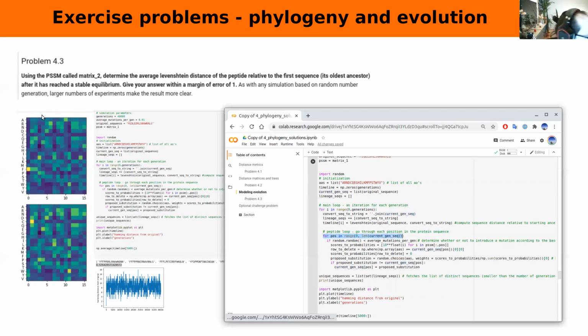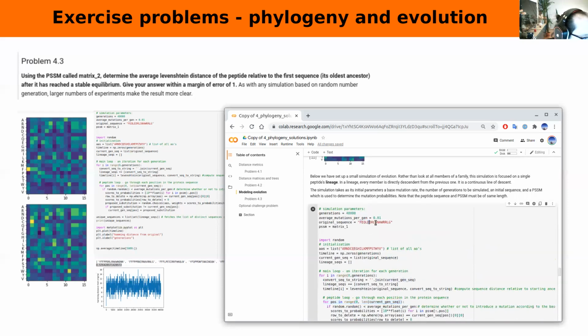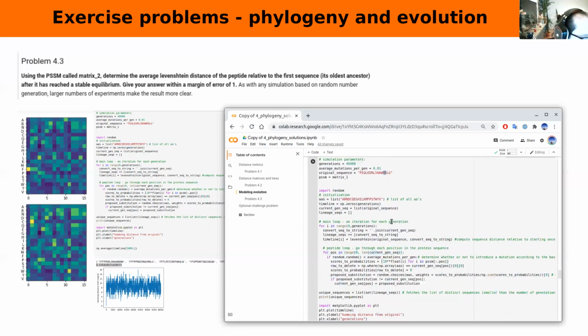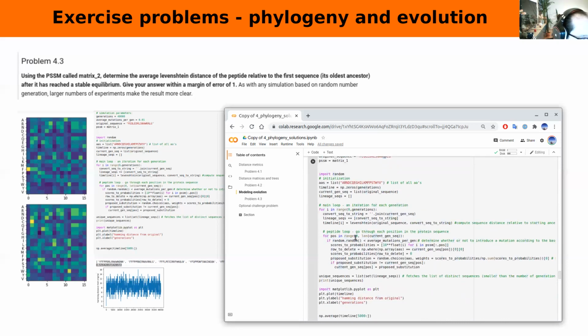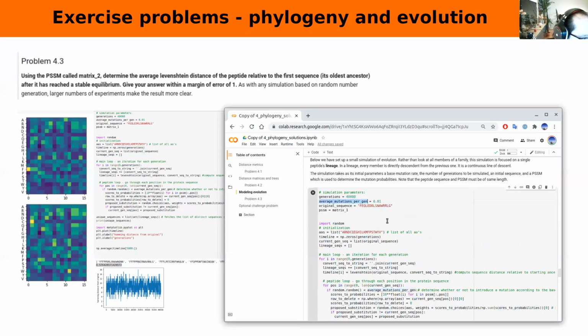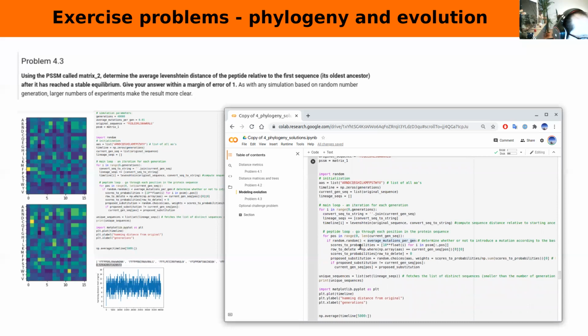So the positions in the original 16 base long peptide, we'll be going through each of the positions and generating a single random number, and then asking, is it less than the average number of mutations per generation, our mutation rate, that's up here. And then checking the probability that a particular substitution will occur.